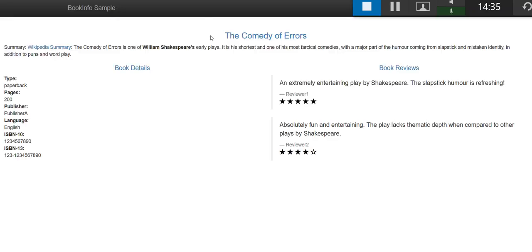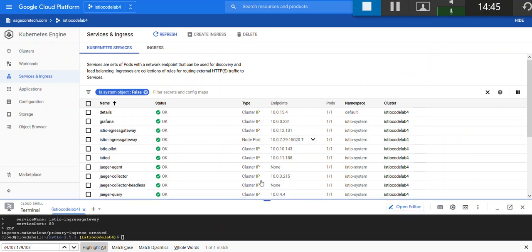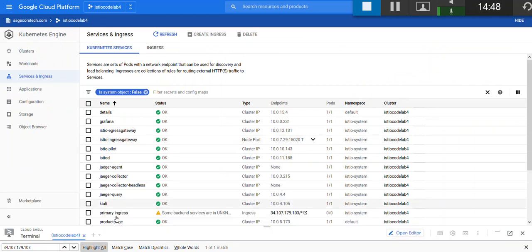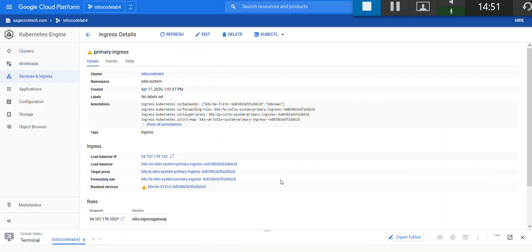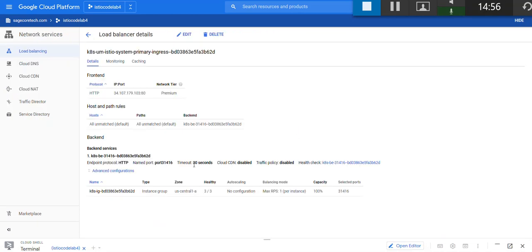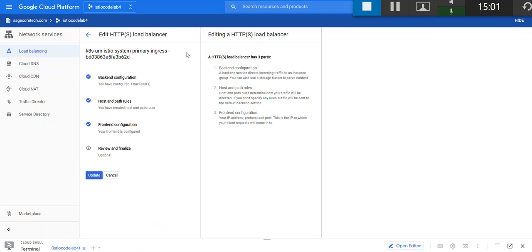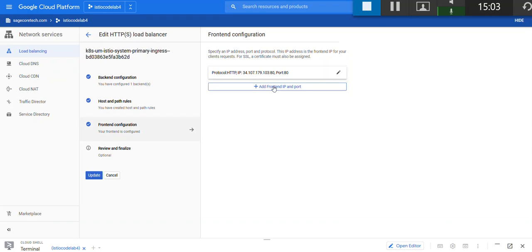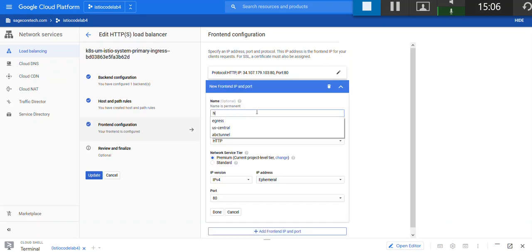So my DNS level 1 is working, and we can see that the domain name that I pointed to this is set up. Now I want to actually do SSL for this though. So what we'll do is go into our primary ingress. We're going to find our load balancer. We're going to go to edit. We're going to edit the front end. We're going to add a new front end.